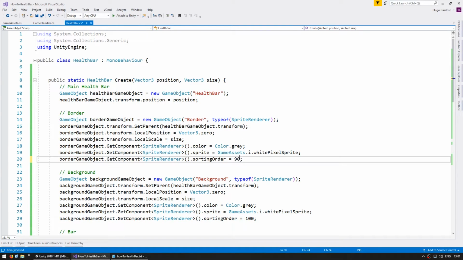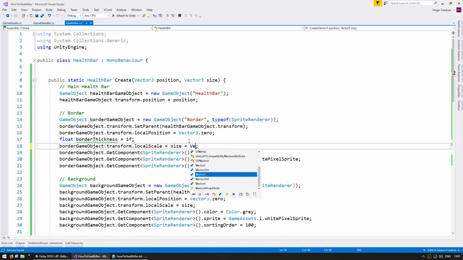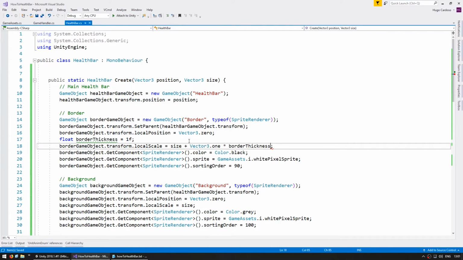Let's put the sorting order under the actual bar, and let's put the color in black. Now for the size, let's put it at the normal size plus a certain float border thickness. Let's say 1f. And in here, size plus Vector3.one multiplied by the border thickness. So this will increase the size by 1f on all sides.